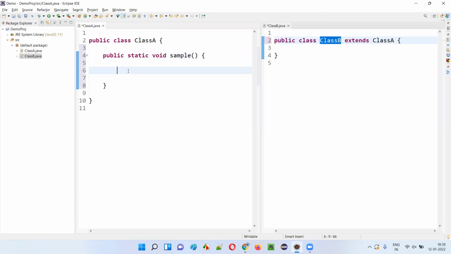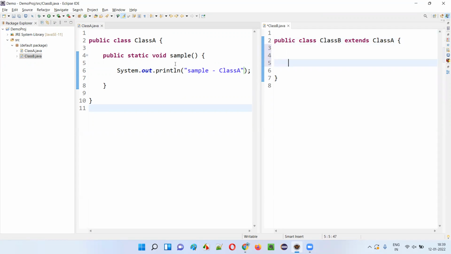Now inside this method, I'll write a print statement: Sample hyphen class A. That's it. Now I'll try to override this method in the parent class from the child class. I'll try to create the same method in the child class to override the method in the parent class. Public void, name is sample, right? So I'll give sample here.